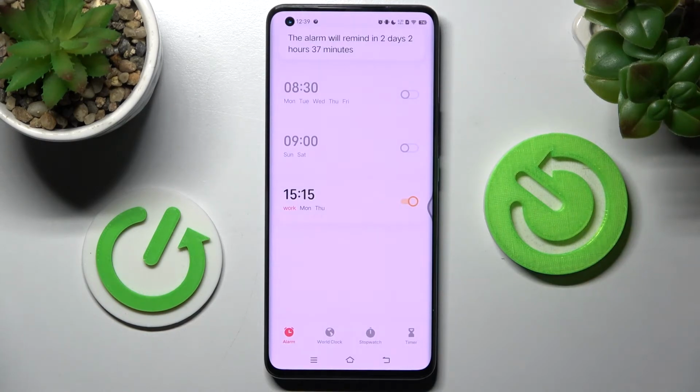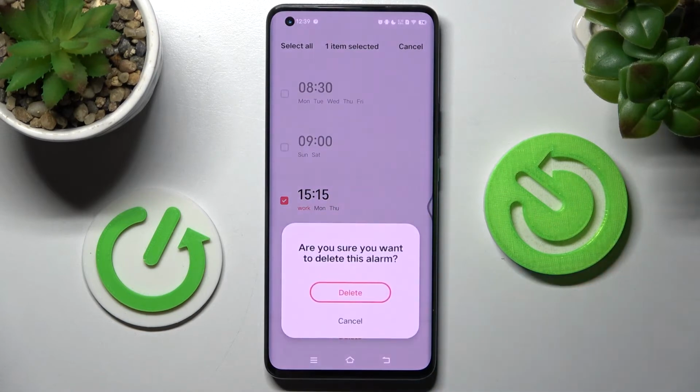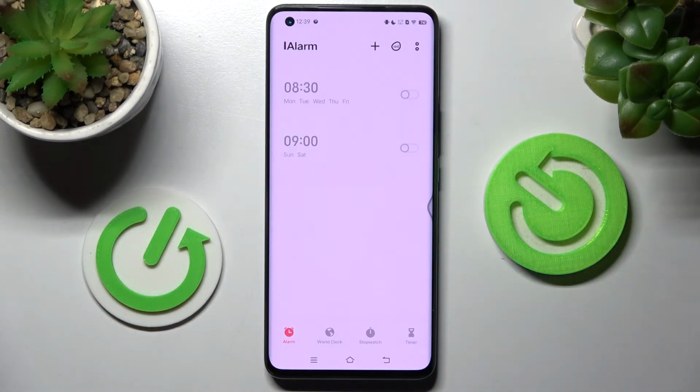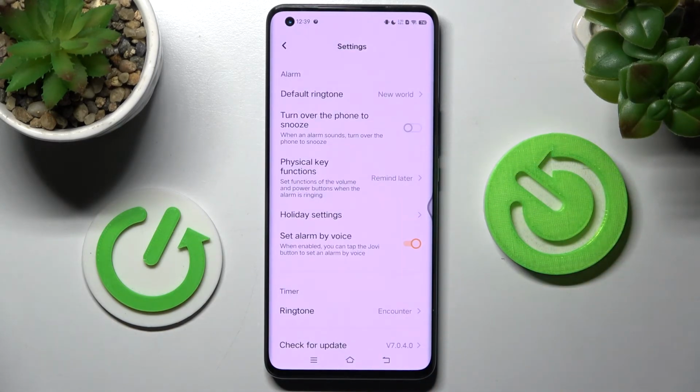If you wish to switch it off completely, click on this switcher next to it. You can turn it back on the same way. If you wish to delete it, you need to hold it, tap on Delete over here, and confirm your choice in the pop-up. In order to adjust more alarm settings, click on those two dots at the top right corner, select Settings, and adjust all of them however you want to.